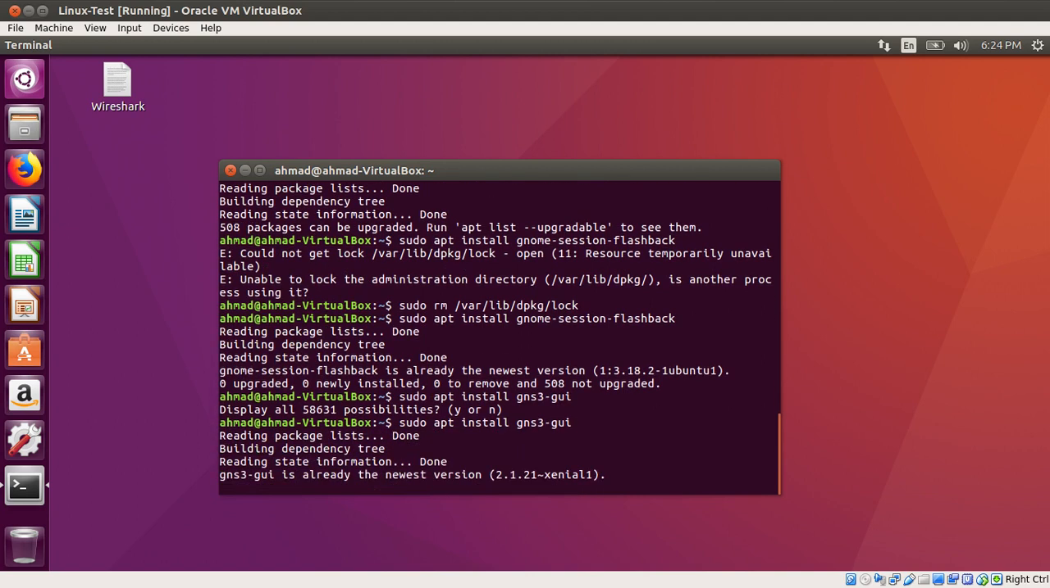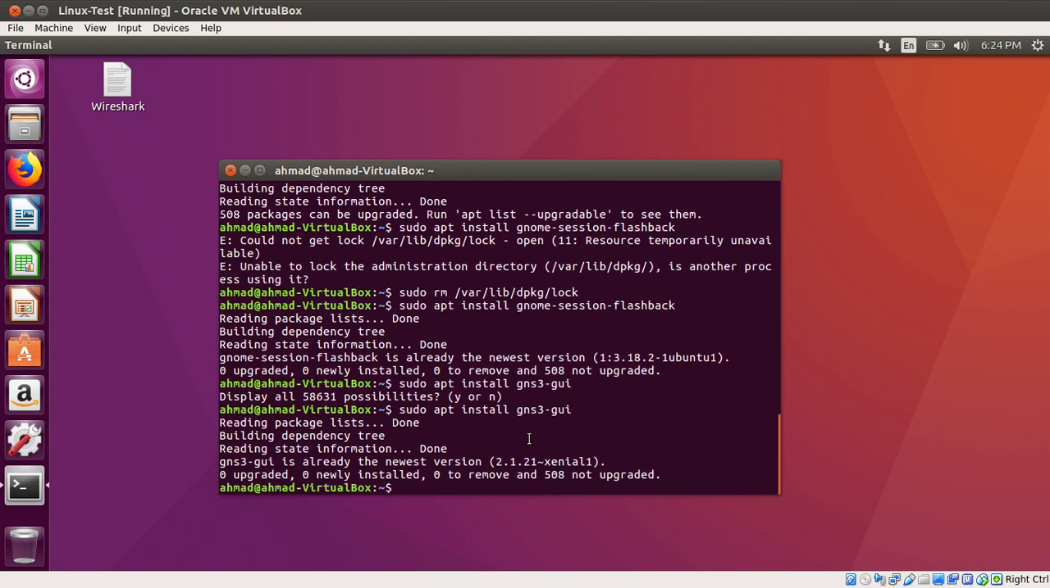Press enter here and it will again bring down the packages from the internet and install them for you. Mine is already installed, so it did not bring anything. It is just giving me an error that it is already installed. Once this is installed, you need to reboot your machine. Rather, instead of doing that, first install Docker as well. That is also very easy.